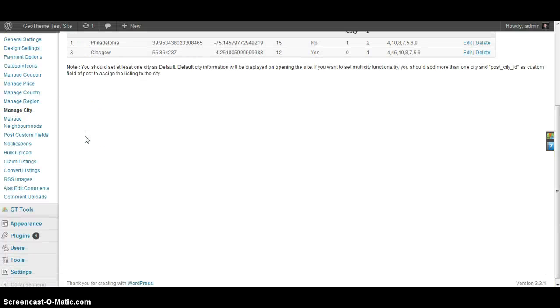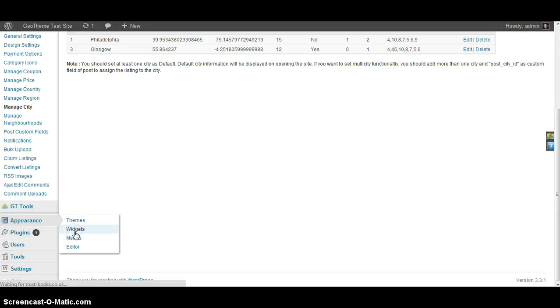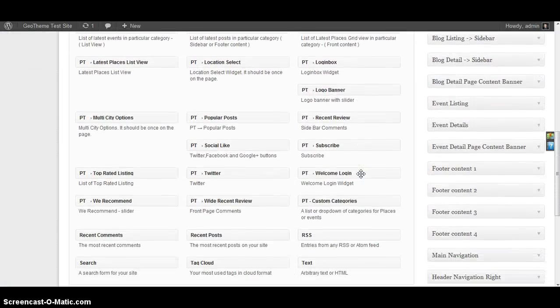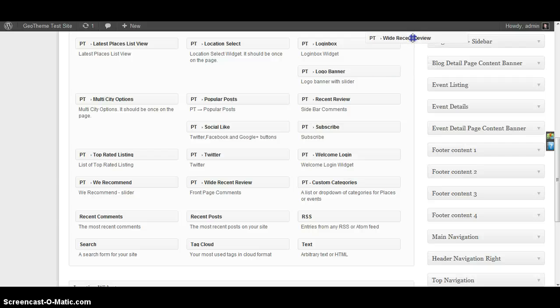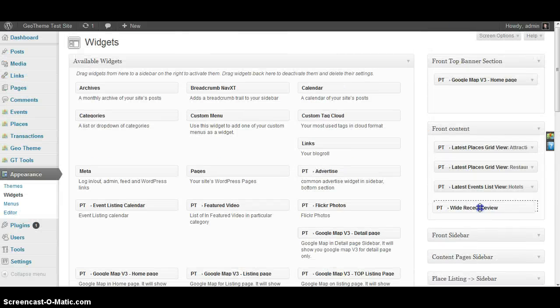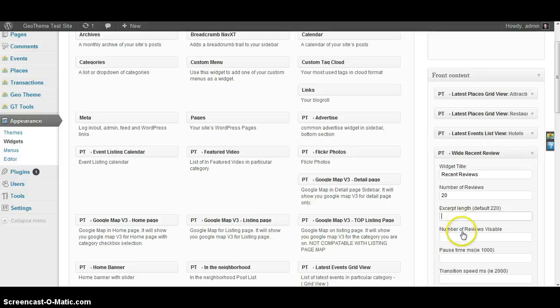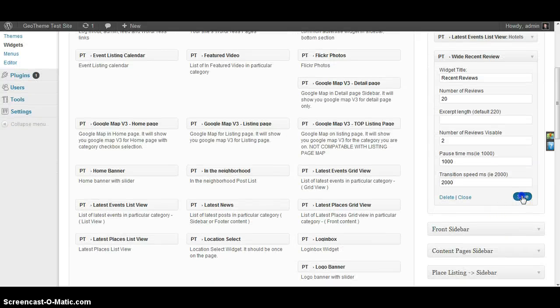Let's add, in the demo we have the nice scrolling reviews here, so let's add them. Appearance, widgets, front content, and wide recent reviews. Let's add it at the bottom. Recent reviews, number of reviews, let's say 20 reviews. Let's leave the X length. Number of reviews visible, let's say 2. Pause time 1000 milliseconds. Transition 2000 as it suggests.